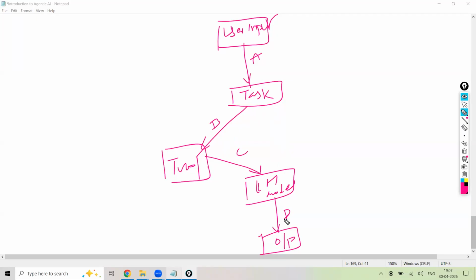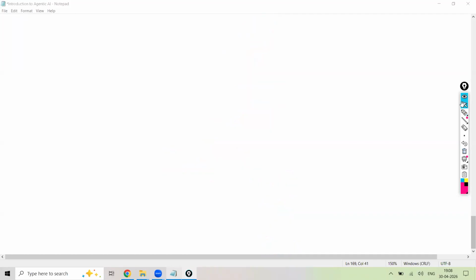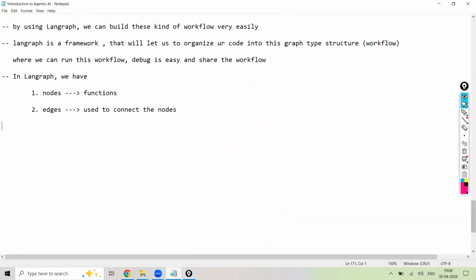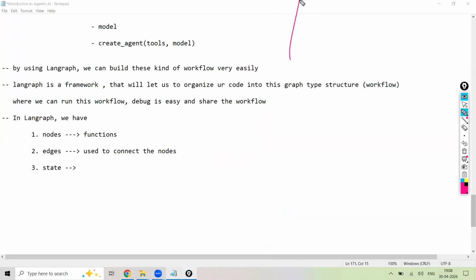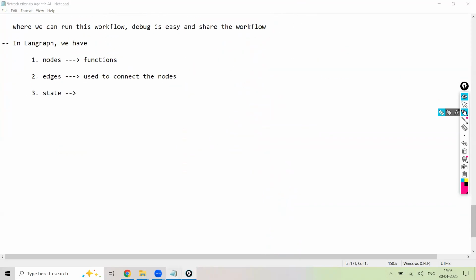Each rectangular box, the technical name given is node. Box is called a node. Arrow marks are called edges, which connect which one after which one. And finally, the third technical word is called state. This state will take the information from one node and share the information to the second one. So here, for example, this is the node. Again, I'm going to explain slowly what state means.